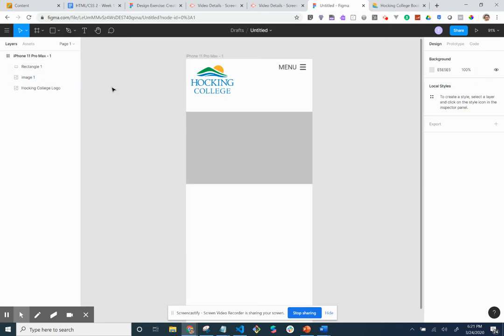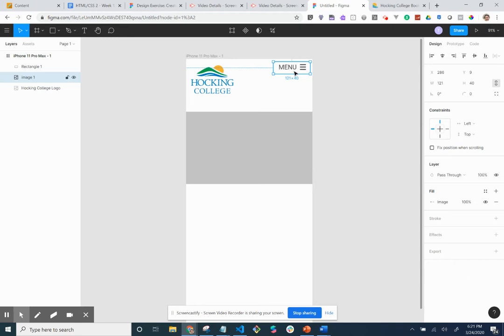And let's give us some names here. So on the left-hand side for image, for the menu button, we're going to name that menu button. And for the rectangle, we're going to name it, let's see, background for heading. Sure, that sounds good.